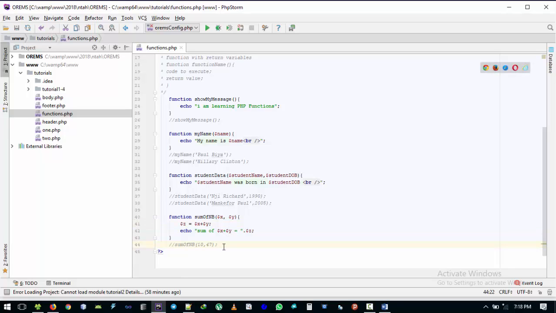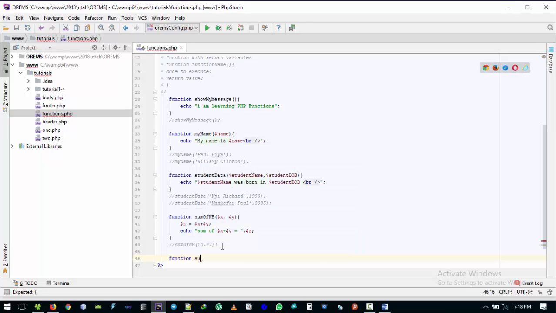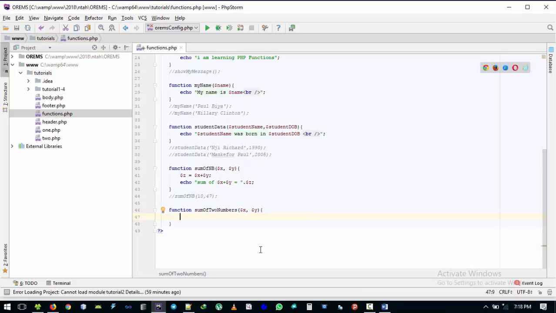Now in a particular code, in every file, you should not have the same function name twice. It means we cannot create a function with this same name, if not, you have a problem. So we simply want to create a new function. Let's call it function sum of two numbers, $x, $y. Those are the function's two different variables. Then we'll create a third variable, $z is $x plus $y, and then we return $z.